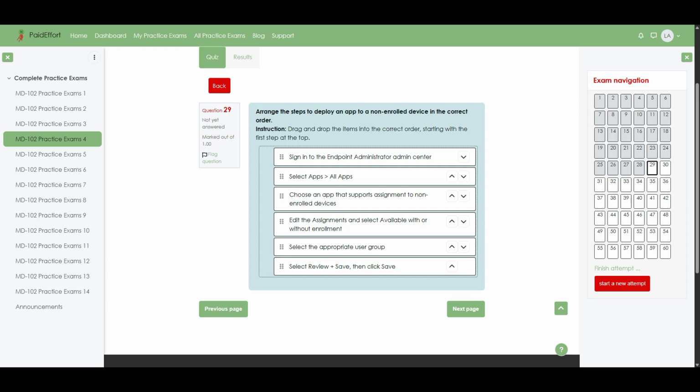Now I'm going to explain these steps so you can follow the workflow easily. First, sign in to the Endpoint Administrator Admin Center so you can access the app catalog and assignment controls. Consequently, you'll be able to manage apps centrally. Next, select Apps, then All Apps to see the list of available apps and pick the one you want to make available to non-enrolled devices.